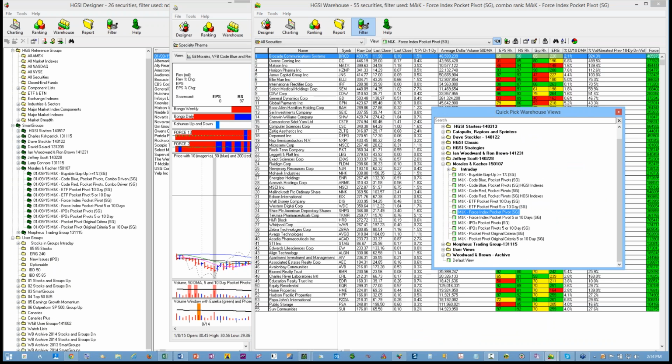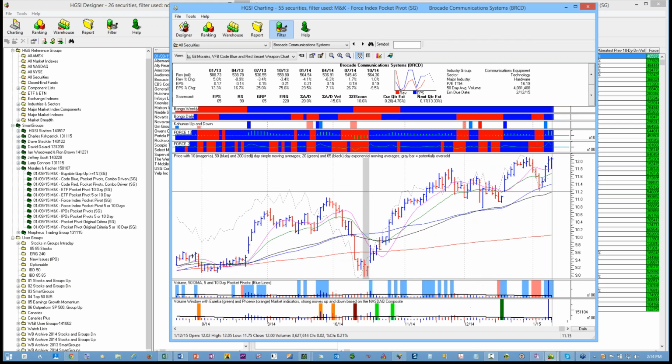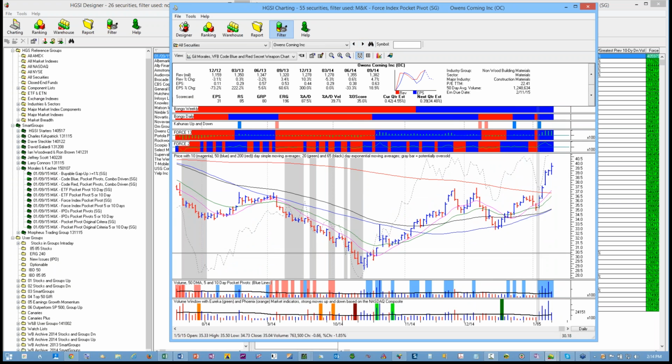Now this is the force pocket pivot. The force pocket pivot is Gill's pocket pivots, but also the force indexes, which I showed you earlier. They both have to be firing. So if we get a pocket pivot, and here's Brocade again, if we get a pocket pivot and the force indexes are in play, that is what a force pocket pivot is.